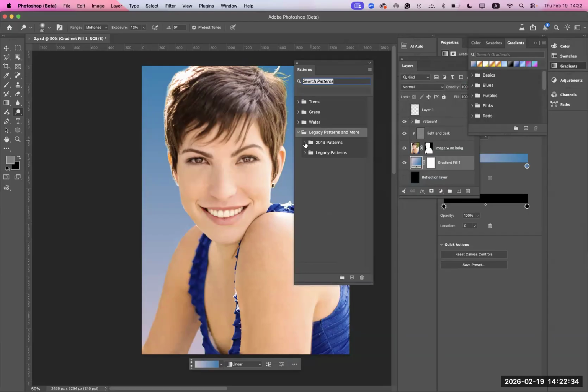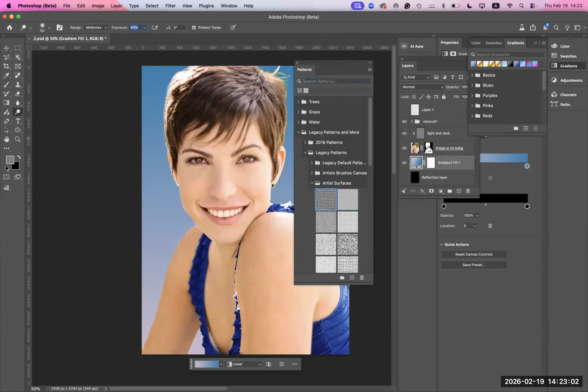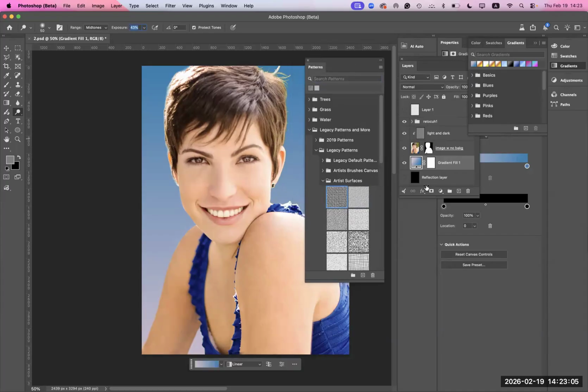And why? Because I know that in the 2019 or the legacy patterns, I do have artist surfaces that I really like, or colored paper. So I'm going to go to artist surfaces and I'm going to click on a surface and click OK. So I'm going to click on that and then I'm going to get the surface over here. So now I'm going to go back here, click on that, and apply it to the area that you have.